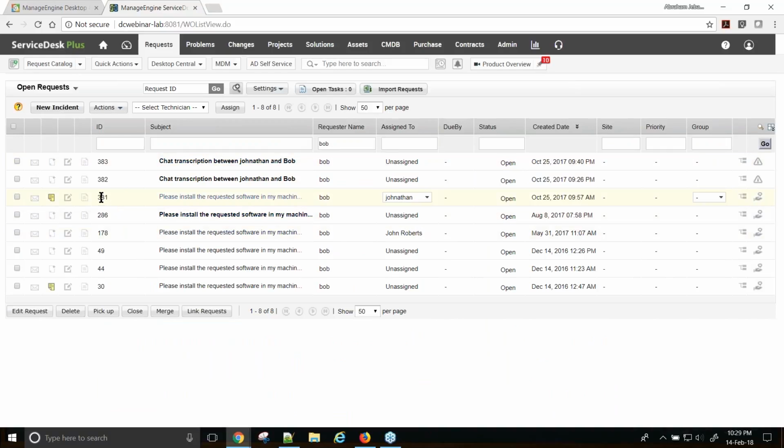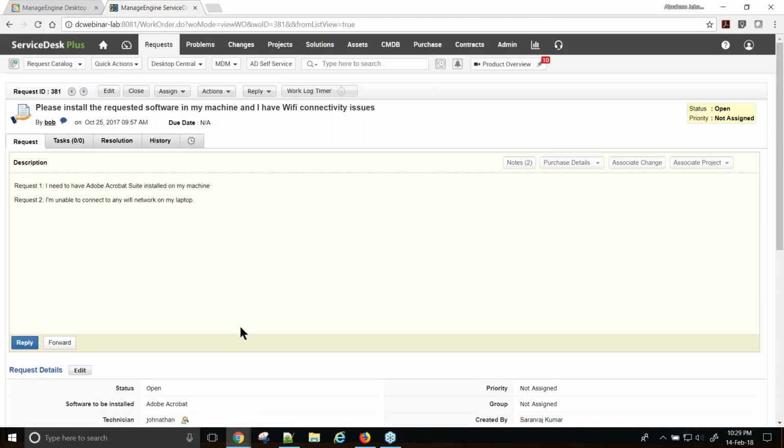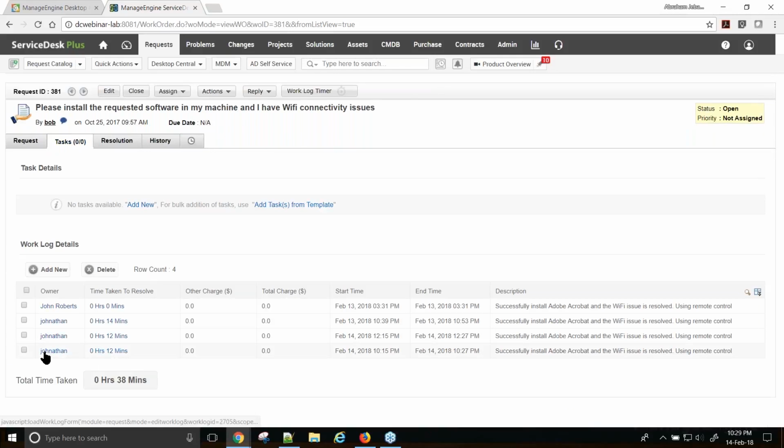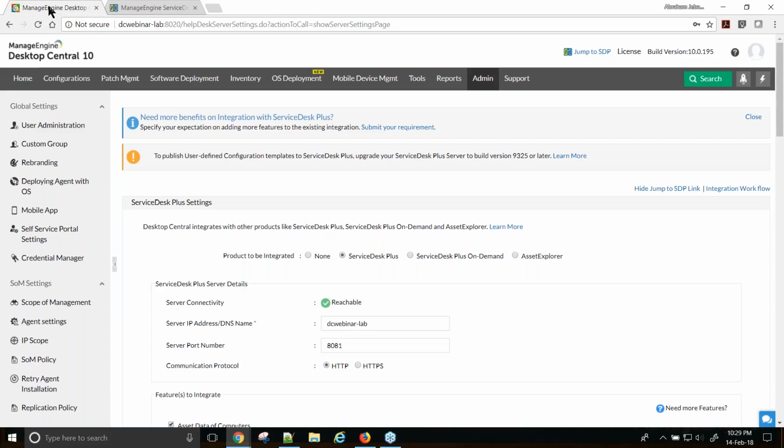And here's the ticket ID that I have worked on. I can click here and see the work log automatically added. I can click on the task and see the work log automatically added. We can also see the start time and end time. So this is an added advantage. Okay, so that's all about it. I can close this for now.